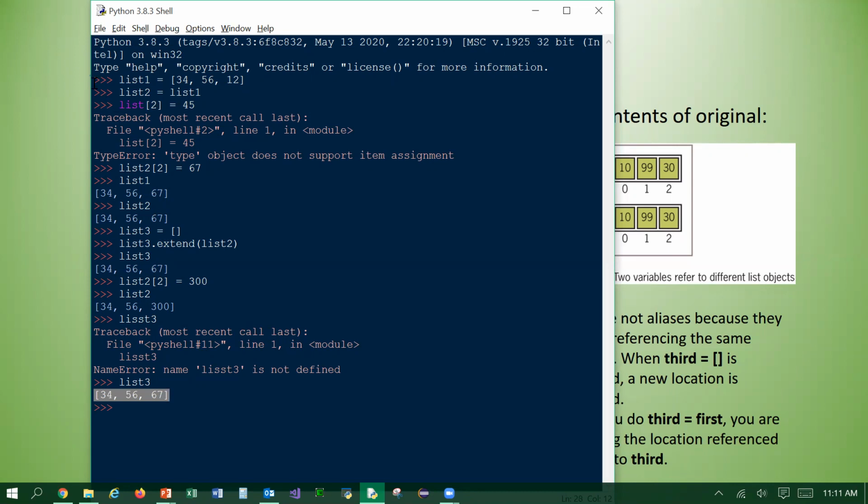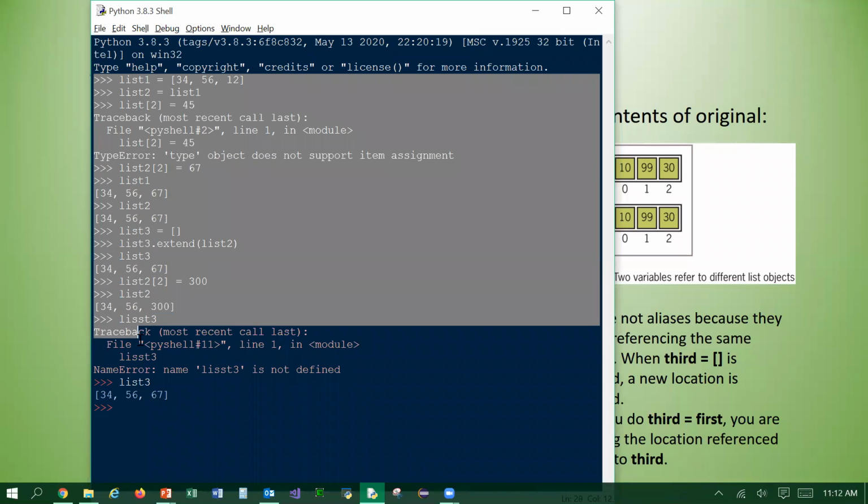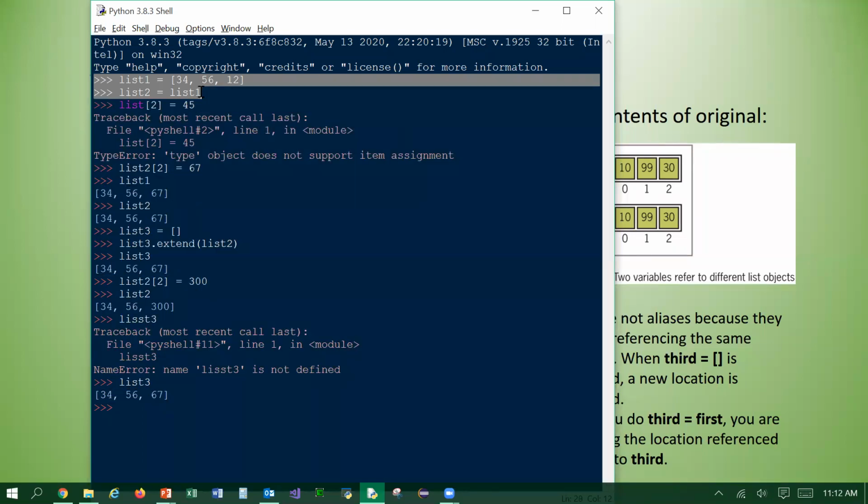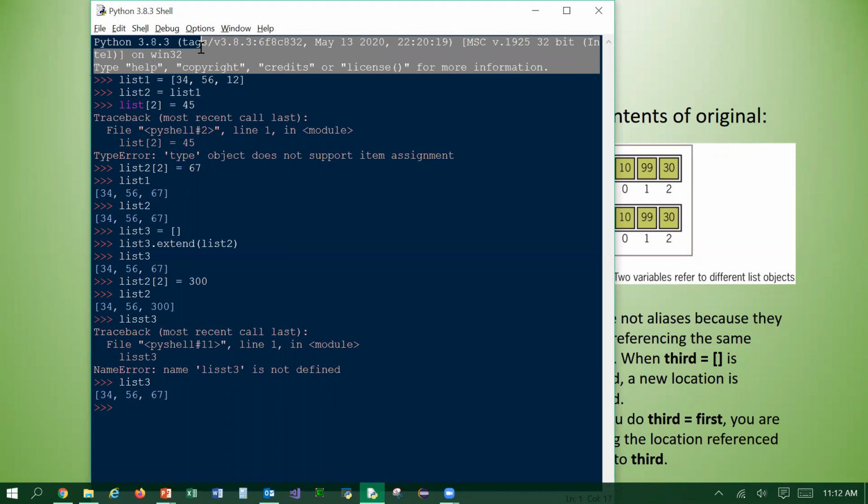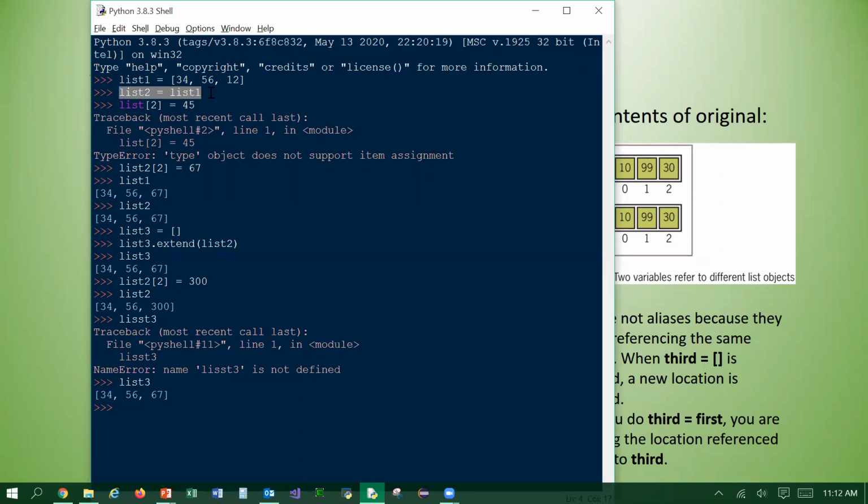Looking at this code, everybody, tell me who is an alias of whom? Looking at my code, I know it's messy, but who is an alias of whom? List 2 is an alias of list 1? Yes, list 2 is an alias of list 1. What about list 3? Is list 3 an alias of list 2? No. Why not? It's its own list. Yes, it's a separate list, okay?